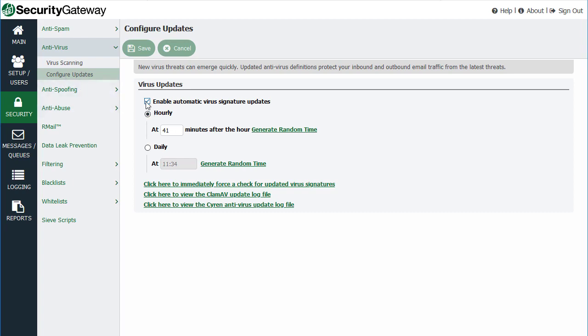By default, Security Gateway will automatically update virus signatures at regular intervals. You can either have Security Gateway update those virus signatures every hour, say, for example, at 41 minutes after the hour, or you can put your own time frame here if you'd like, or you can click this link to generate a random time for it to update its virus definitions hourly, or you can choose this option to update virus definitions daily at a particular time of day.